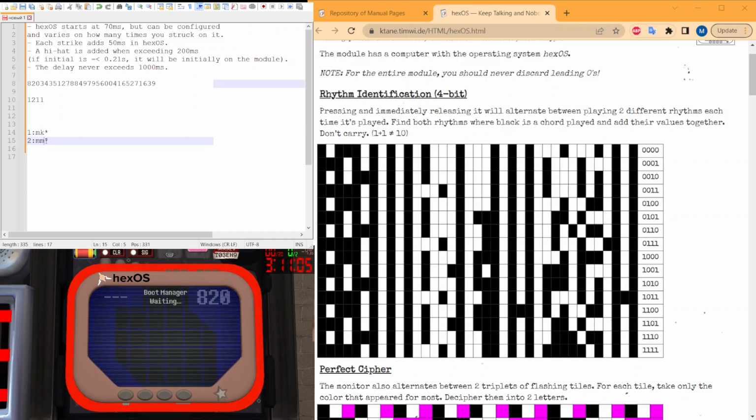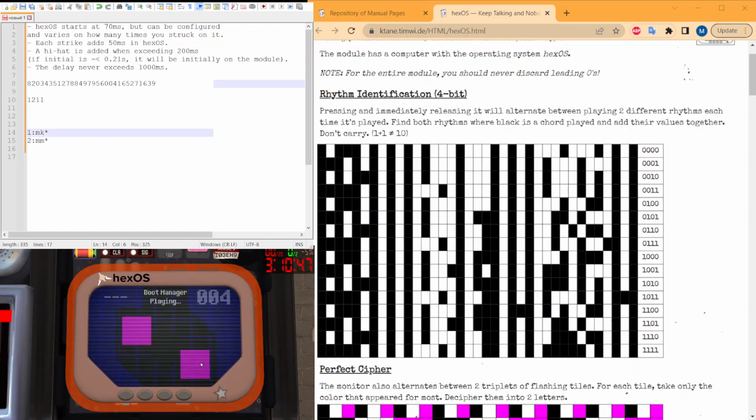Now I believe this one was white. Let's try white. 1, 2, 3, 4, 5, 6, 7. I'm not sure. We will double check. Now let's try white on the top one. Here. 1, 2, 3, 4. Yeah, it was just black. And this one, I believe, yeah. Well, let's double check that it's white. 1, 2, 3, 4, 5, 6, 7. White. Yeah, it's white.